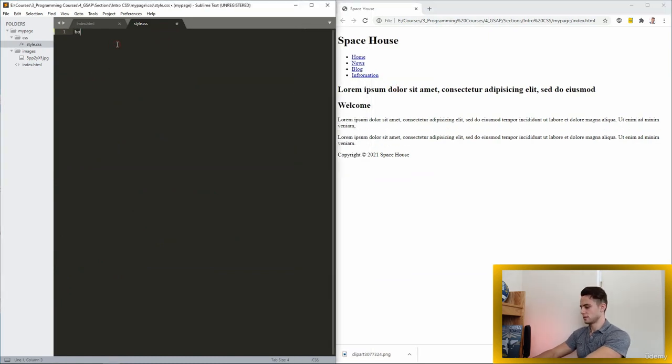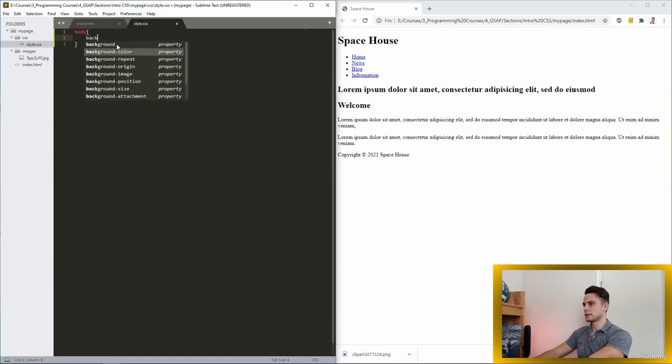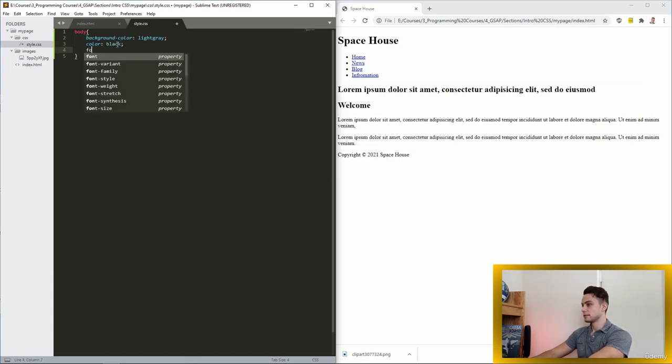So let's write here body, and then background-color light gray, then color black, then font-family Arial, Helvetica and sans-serif.